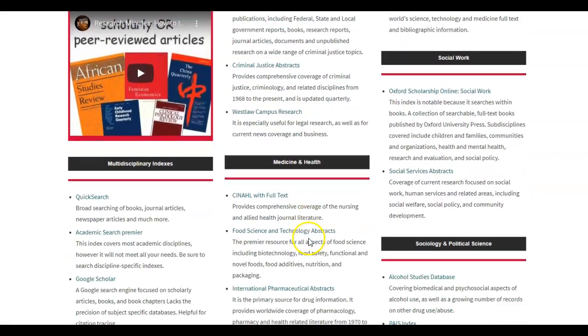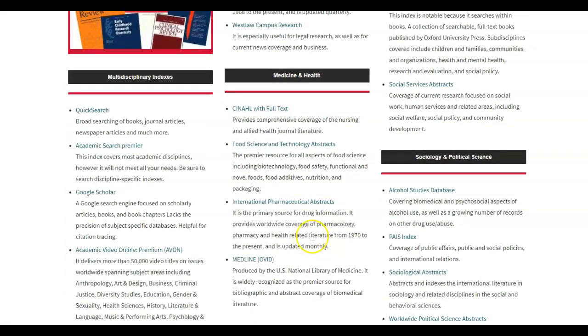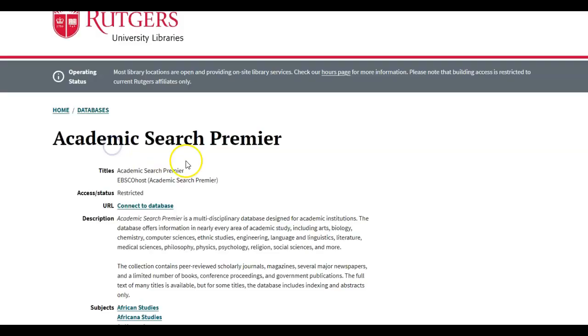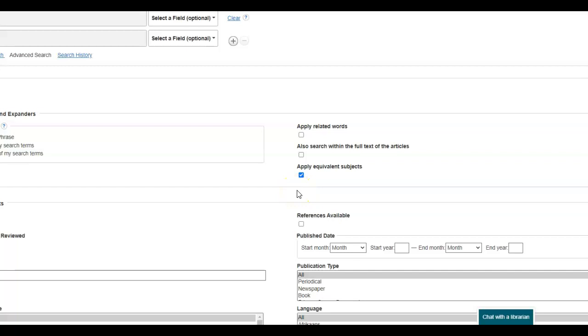They'll have a number of links to databases underneath each category. You'll want to read through and get a sense of which ones you'll want to go to first. I'm going to pick Academic Search Premier, which is an excellent source for all kinds of sources, broadly applied, but in particular scholarly peer-reviewed articles.